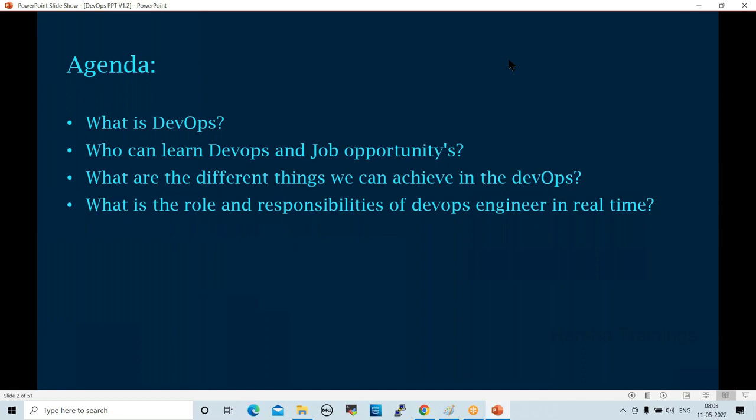Before going to this, let me introduce myself first. Myself, Ram. I have 16 years of experience in IT. For the last 8 years, I have been working on DevOps practices and cloud technologies, and I'm working on multiple projects governed by DevOps technologies. Let's get started.